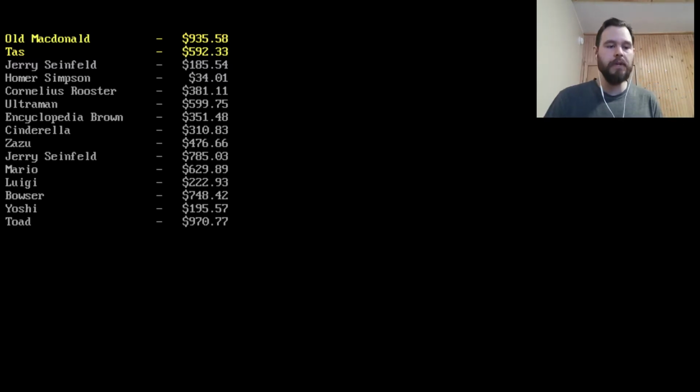And they got swapped because Old MacDonald had more money than Tass. So now what the algorithm does is it moves to the next pair, which includes Tass because he's player 2 now. And it's going to look at Tass and Jerry Seinfeld here. Now, do they need swapping? No, because they're already in the correct order. So we move on to the next pair.